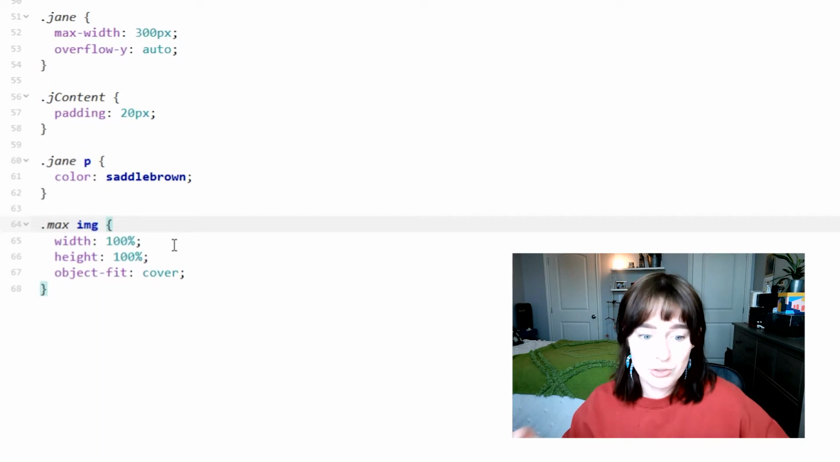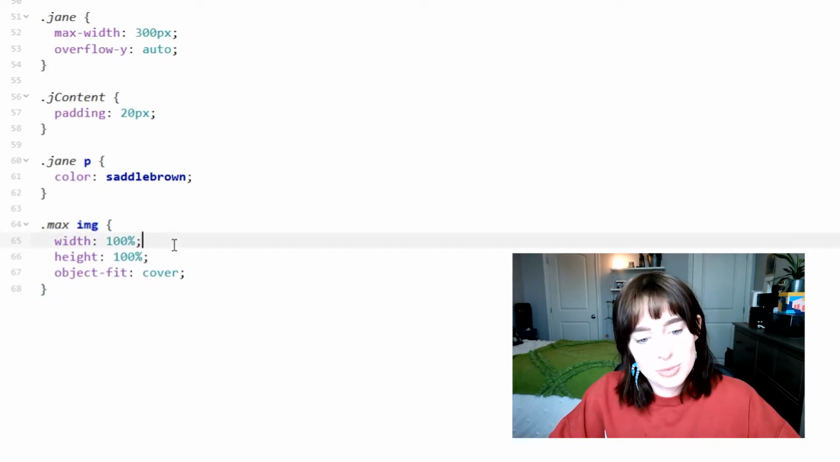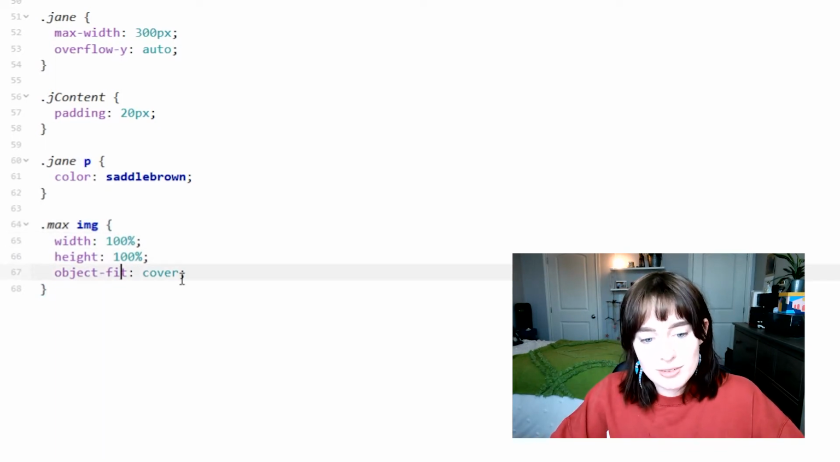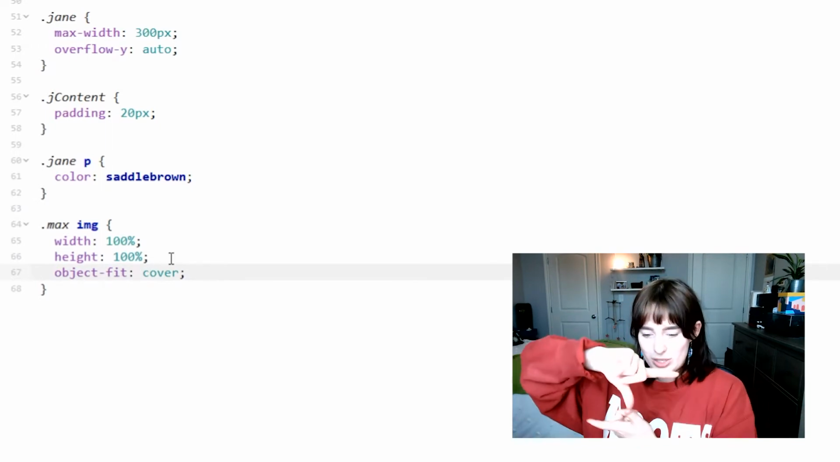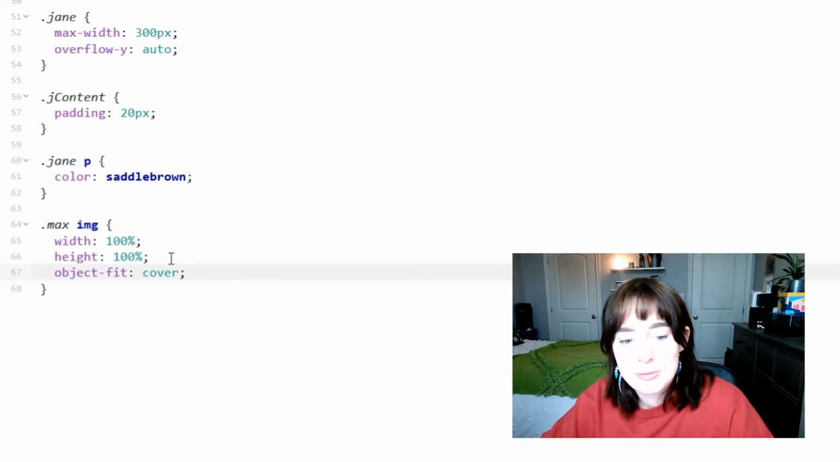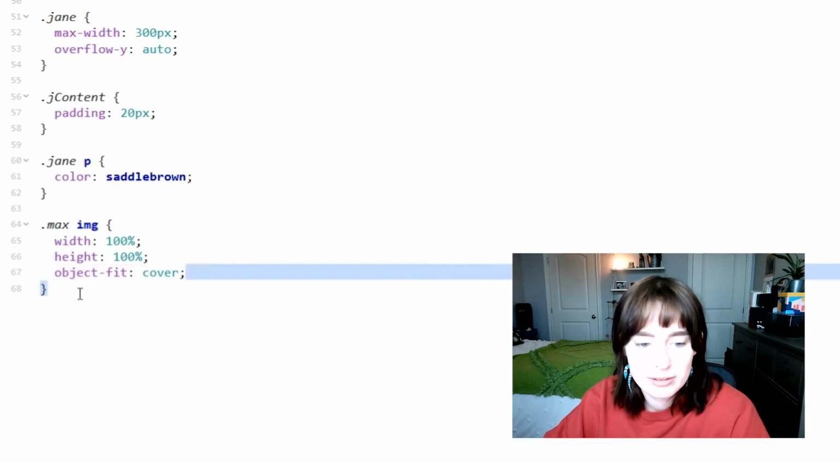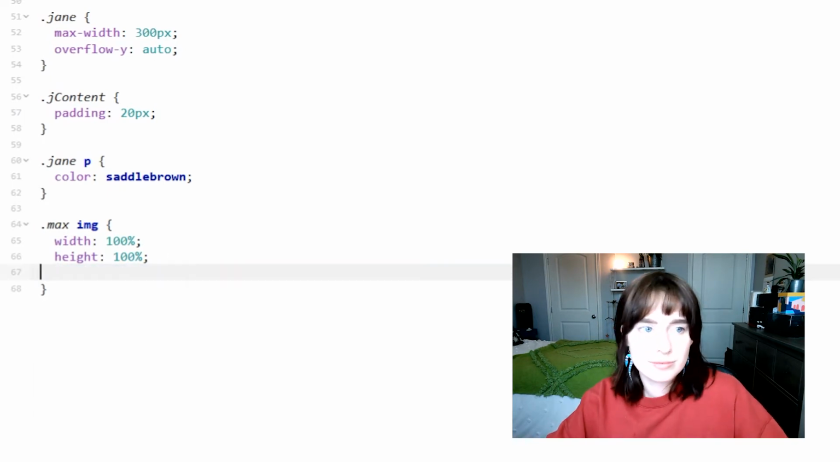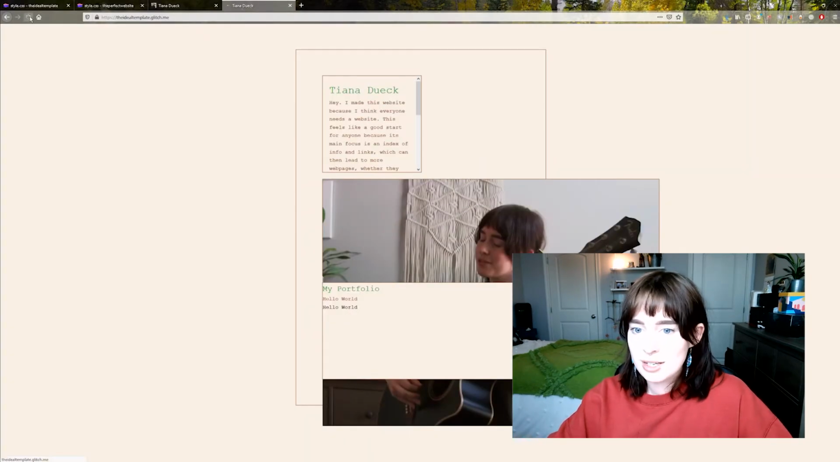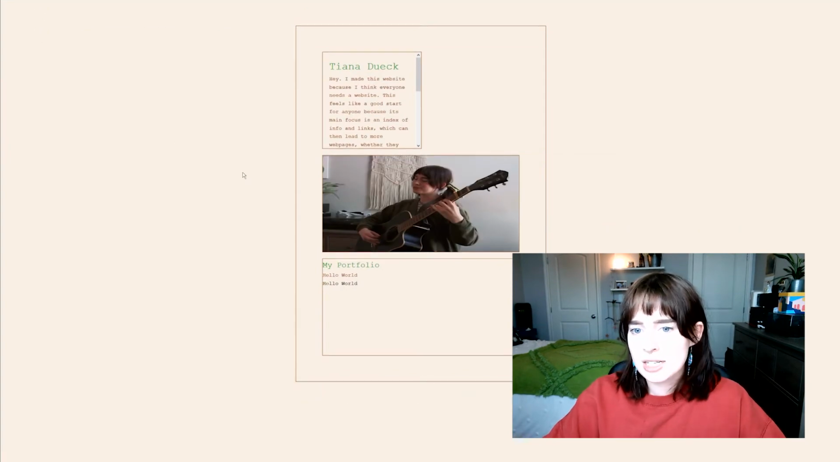So this is how you do it. Let's set the width and height to 100% and set the object fit to cover so that we don't get like a squishy effect. If we didn't have object fit, it would look really funny. Let's check out how funny it looks. That looks kind of funny.